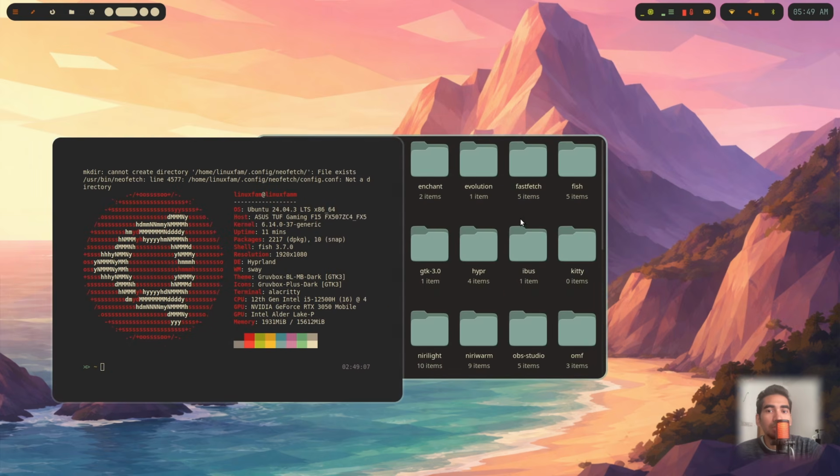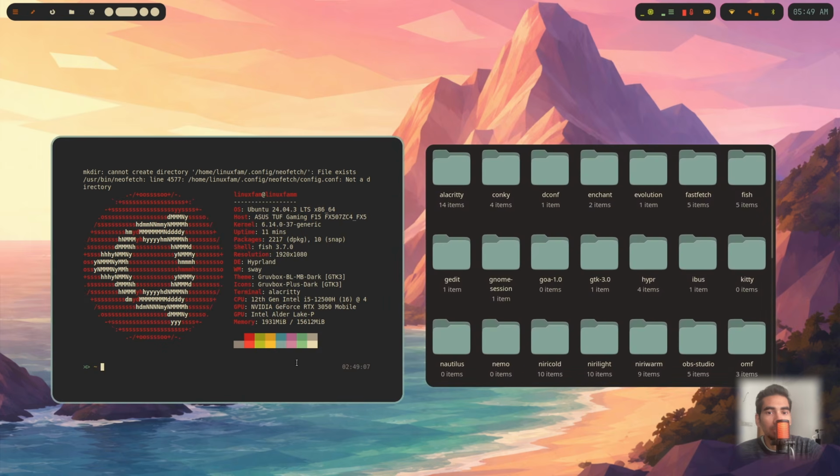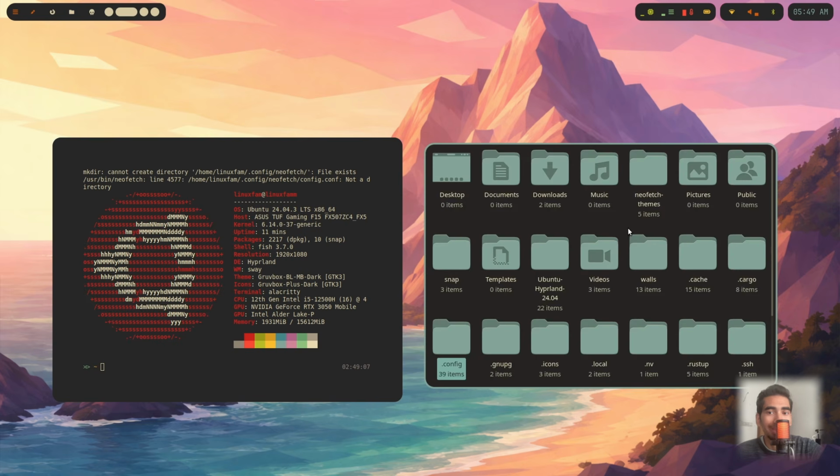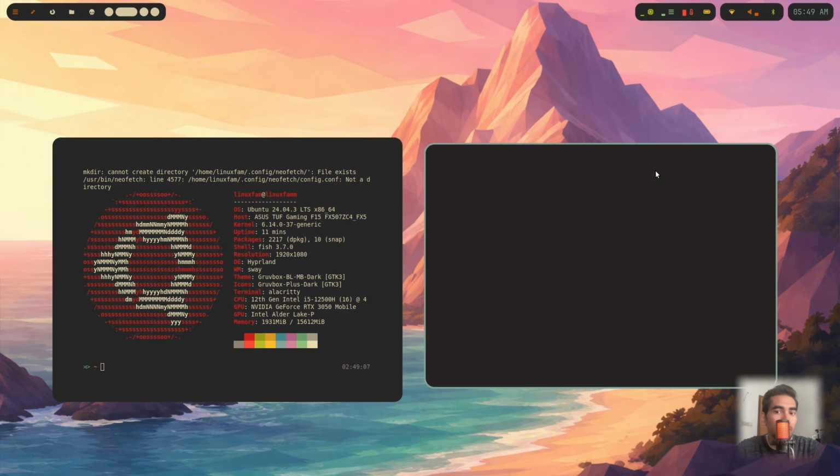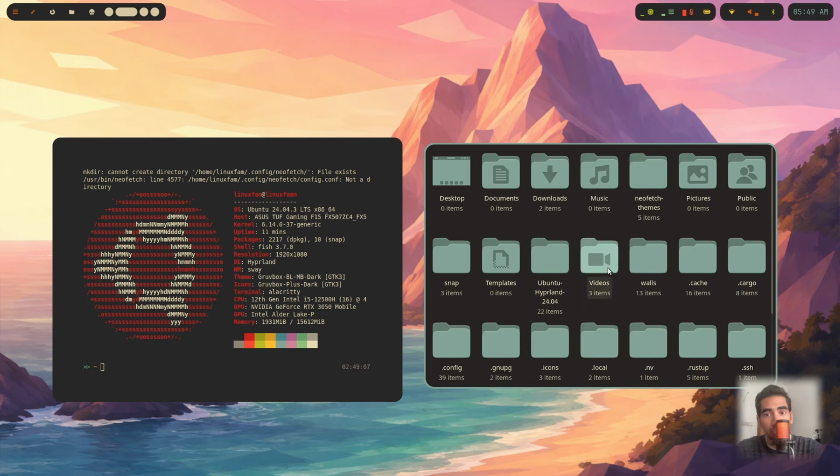Now I'm going to change this Neofetch theme, you can say. For that, what I'm going to do is go inside this Neofetch folder that I have downloaded using git clone, and go to small, and I'm going to copy these 2 files and paste them inside .config and then the Neofetch folder.